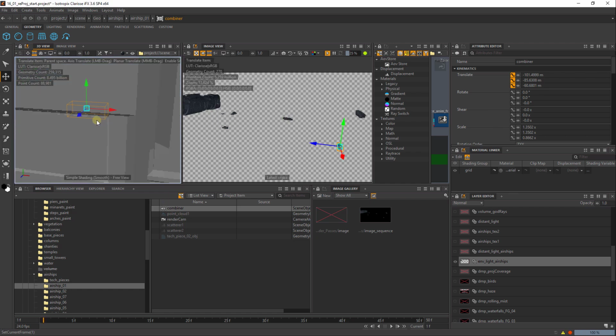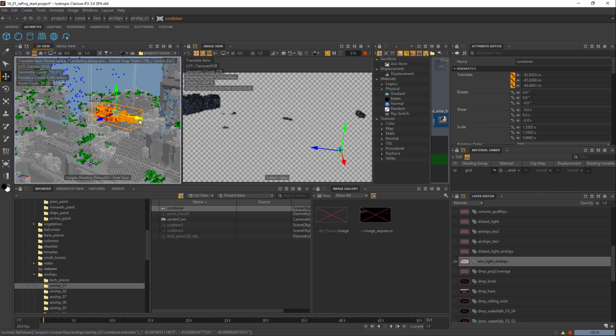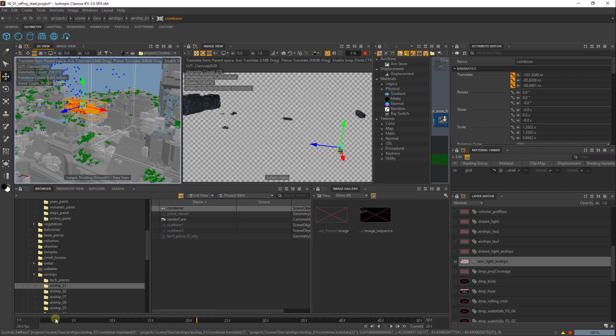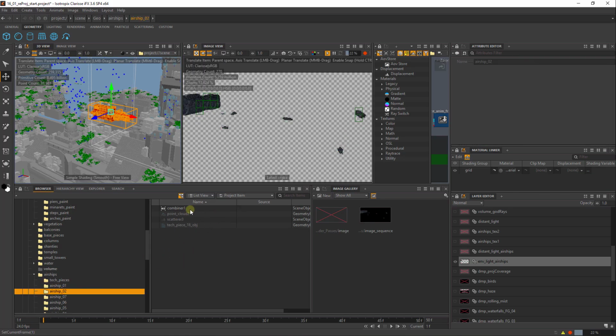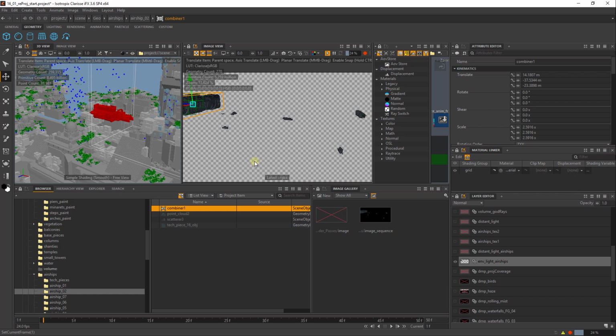I'm going to move this back a little bit, something like this, and let's set keyframe here. And so now our spaceship moves, and once we render it, it will be moving through the shot. So that's very simple. Let's go on and quickly animate the other ones as well.